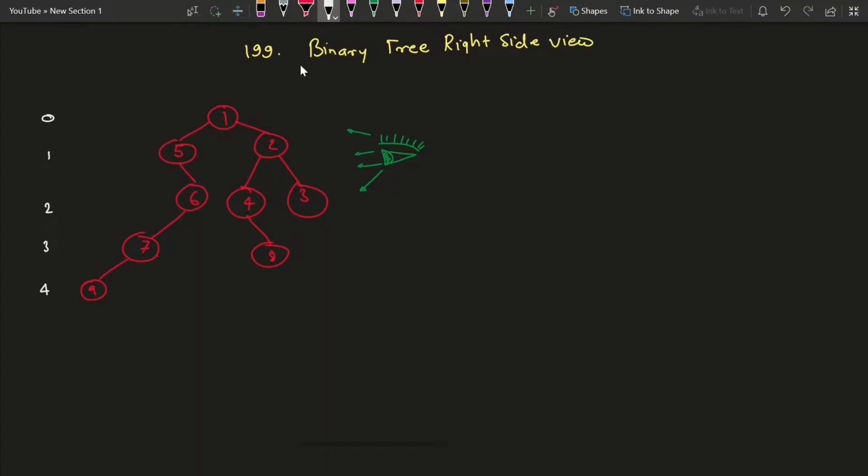Hello everyone, today we will solve LeetCode problem number 199, binary tree right side view. In the problem, they have given that we need to find the right side view of a given binary tree from top to bottom. Imagine that you are seeing this binary tree from the right side. Then the nodes which are visible from the right side, we need to return in top to bottom order.